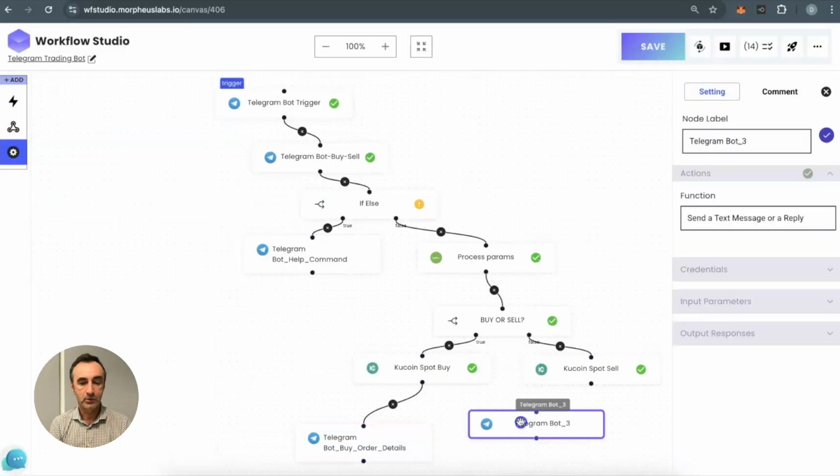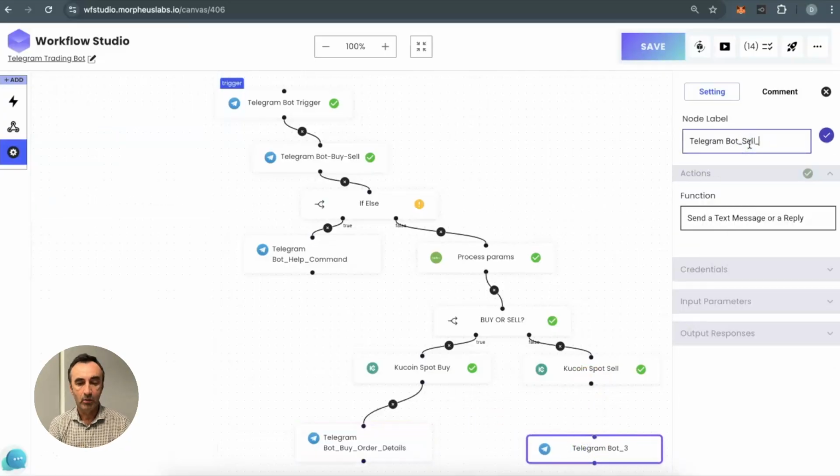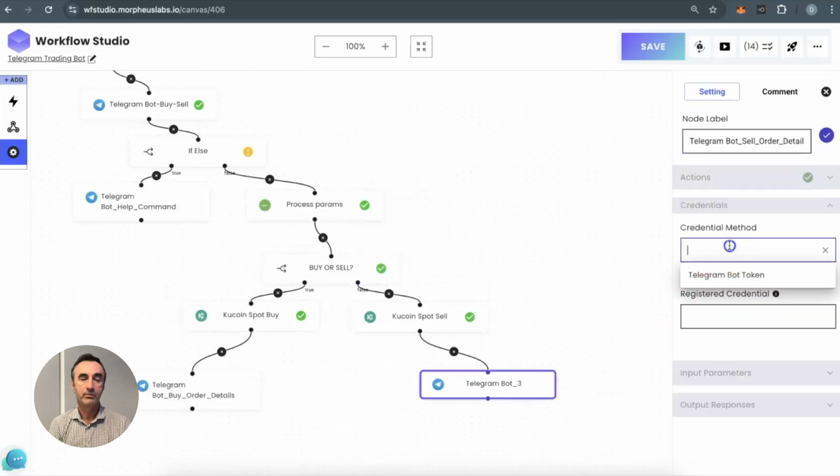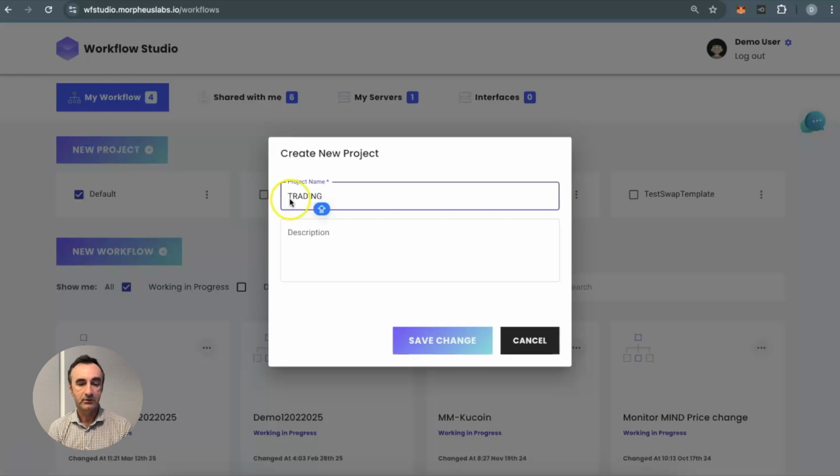That's it for today, and I hope you enjoyed this video. Actually, it was a simple workflow, but you can imagine how easy it is to create complex trading scenarios and manage your portfolio using Web3 Workflow Studio. You can try it yourself and create your next trading bot.